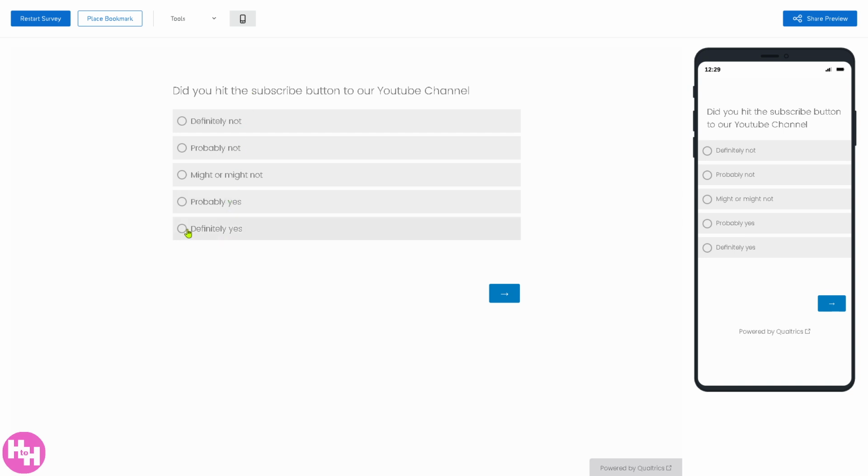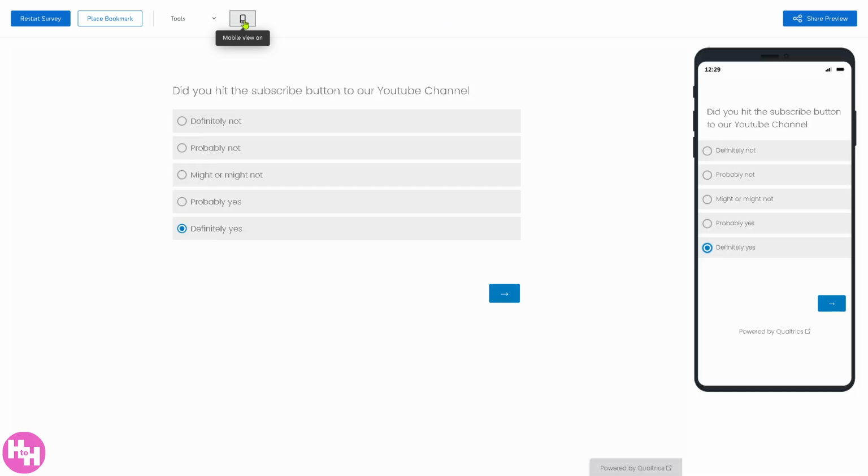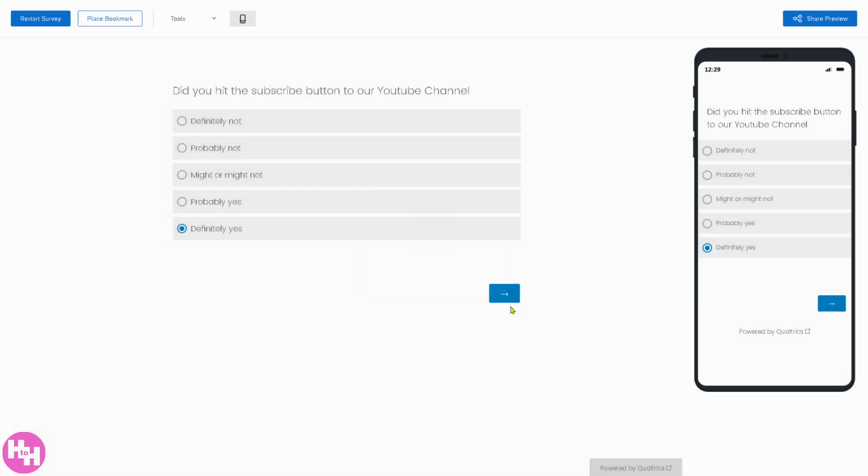All right. So for example, if they click on yes, you see there's going to be the automatic response and the preview from mobile. Not only that, you can also choose from mobile off, mobile view on. So tools is ignore validation. You can scan QR code if you want. That's going to be a plus and a handy tool for creating your survey here in Qualtrics.